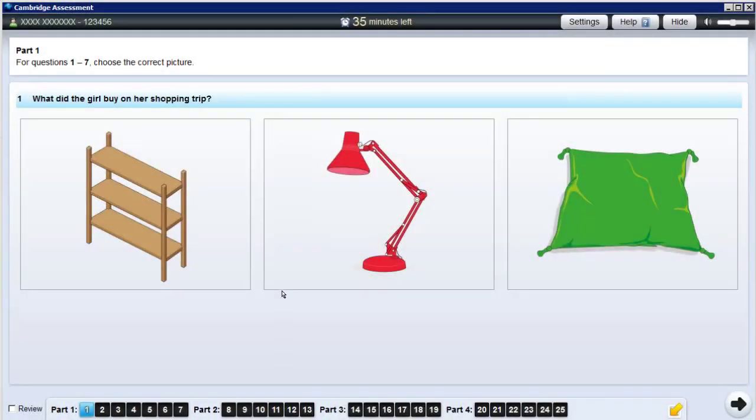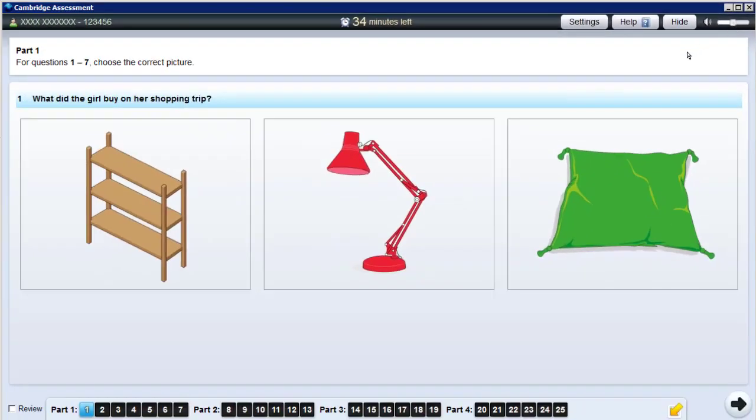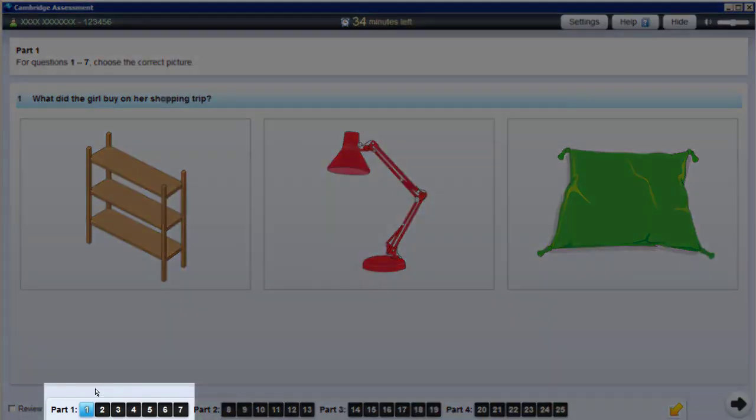For the listening test, you can change the volume by using the bar in the top right at any time during the test. Listen carefully for the part number and question numbers to make sure you are looking at the right screen.